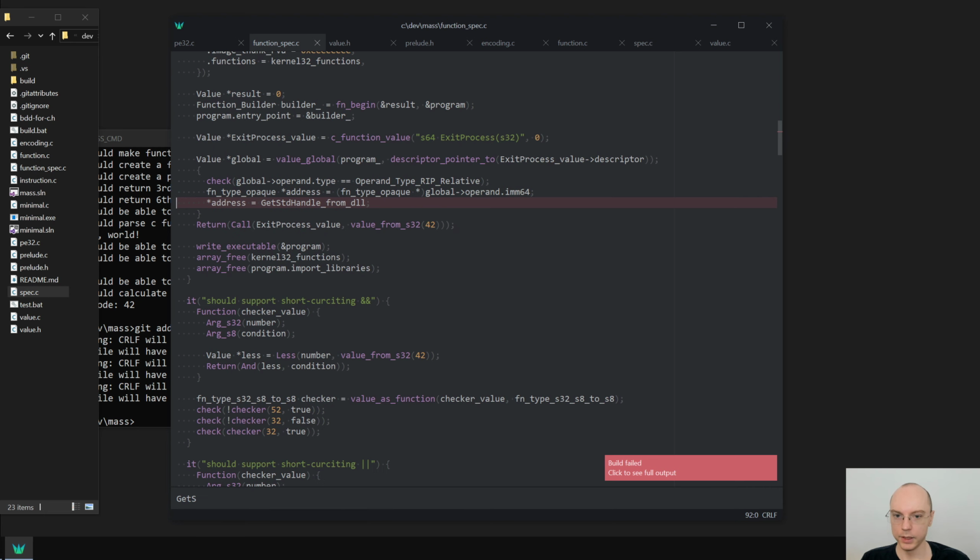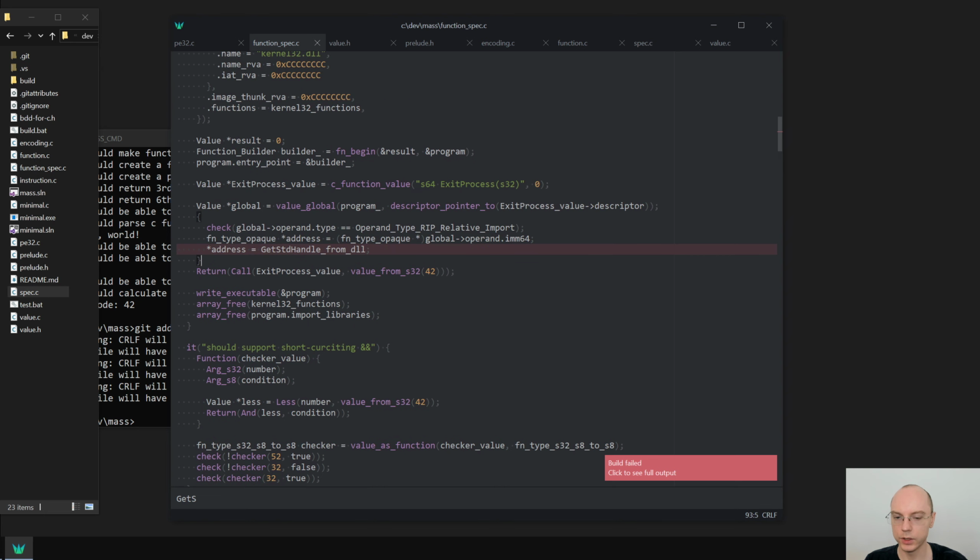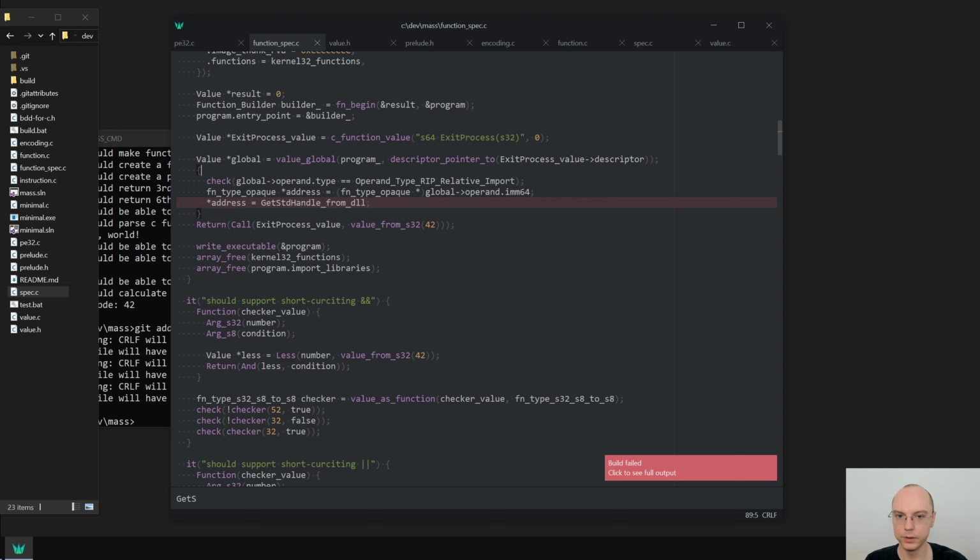Let's get back to this. This is not rep relative, this is rep relative import. And it's also not value global anymore, I guess. But we'll see how we need to change this stuff. For now, I'm not sure. I will construct the value myself as well. Or rather, I will change this exit process value. I know this is a pointer. No, this is fine. I'm not sure about value global though.